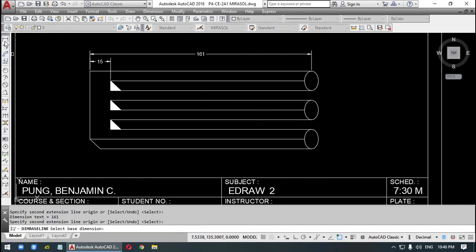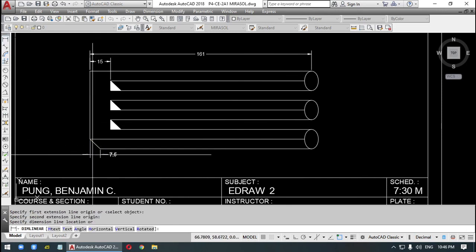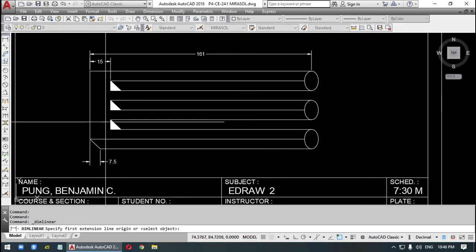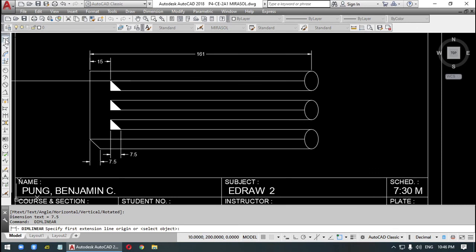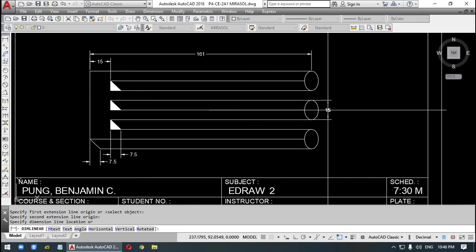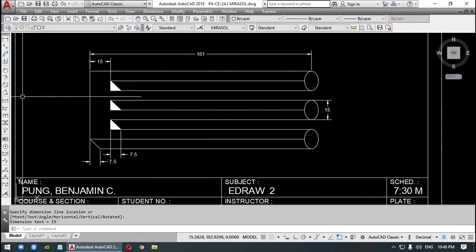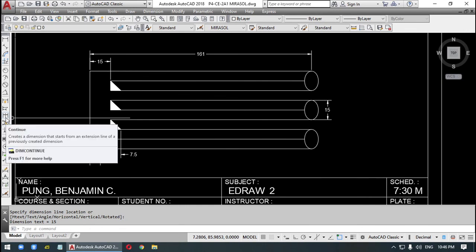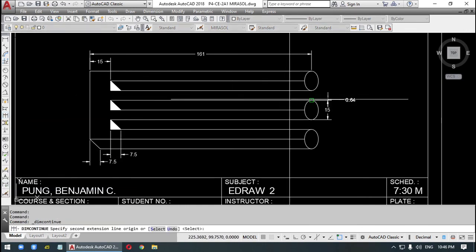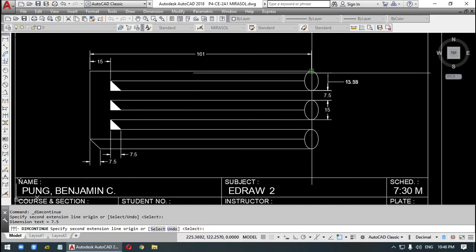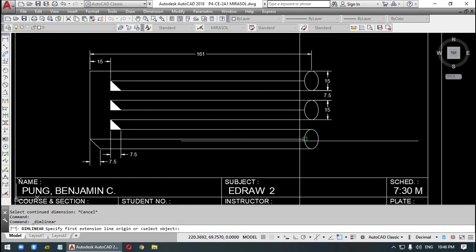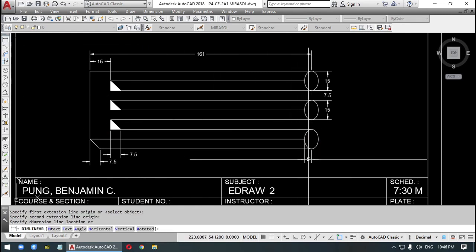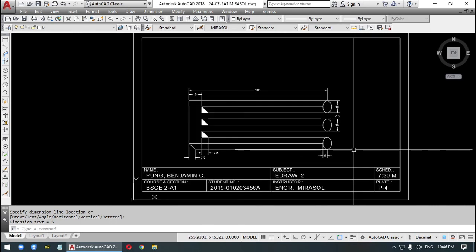Okay, now we'll put in the dimensions. This one. Okay, we'll put in this dimension. Then now this is dim continuous, so click and click. Okay, I forgot one more dimension. I need to put a dimension there, 5. Okay, so we have now completed our drawing.